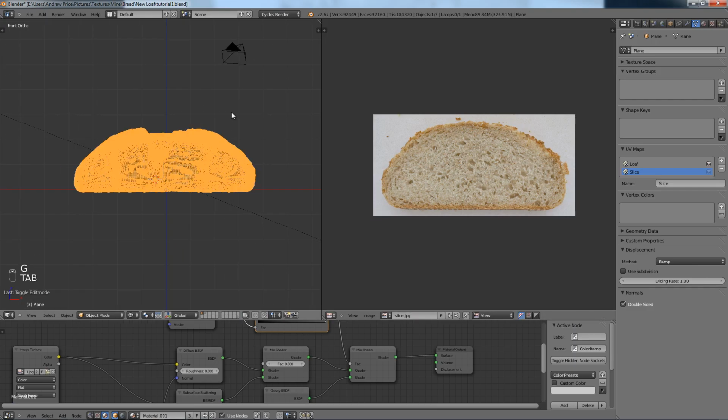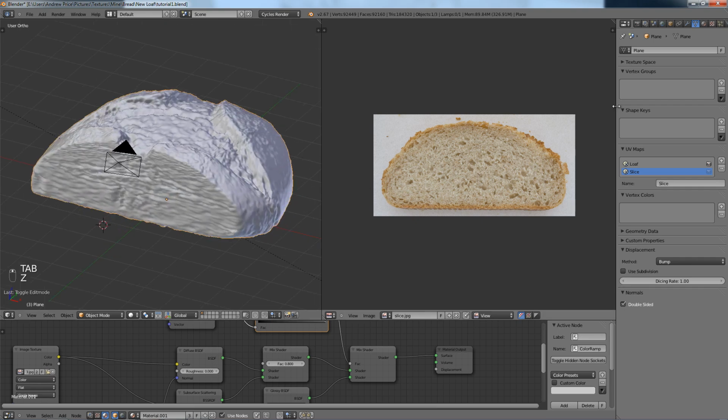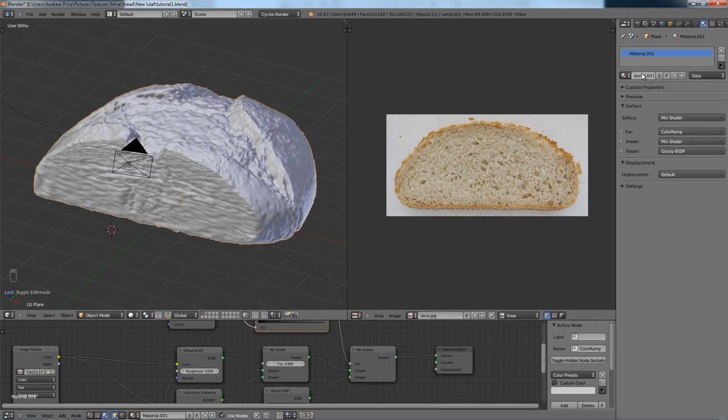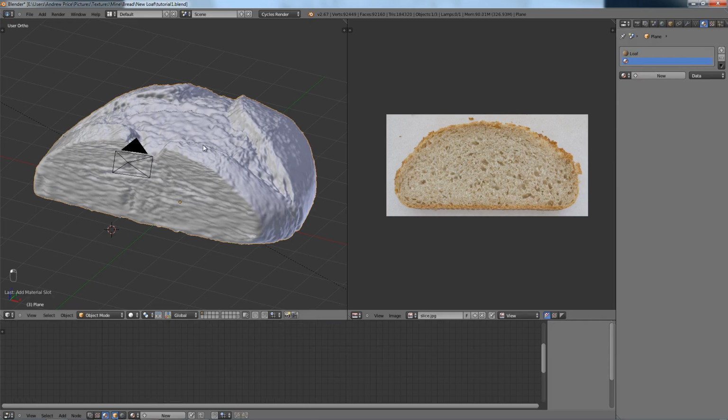Okay, like that. Cool, awesome. So what we need to do now is get 2 materials happening. We need to have 2 materials for our actual object. This material that we've got is for the loaf, so now we need to give it a separate material for this sliced off front here.